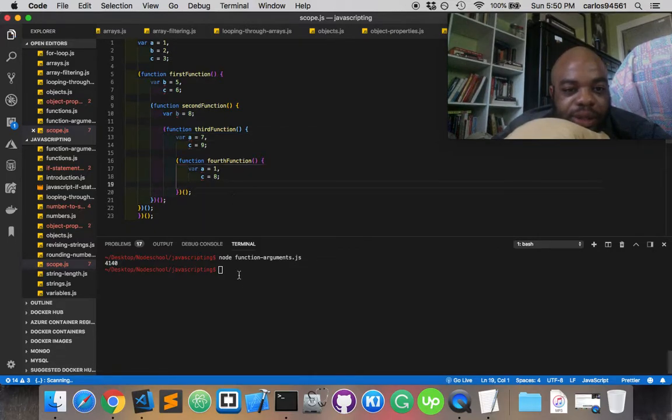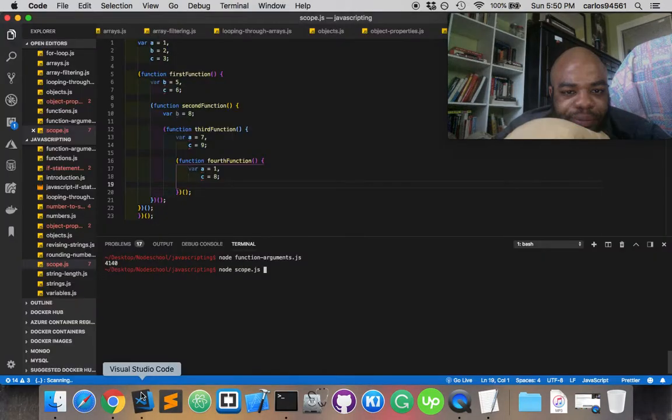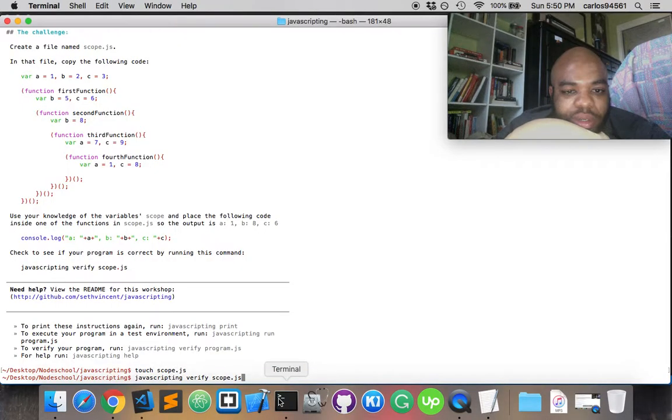So what are we doing? Console logging, node, what is it? scope.js. We want A to be 1, B to be 8, and C to be 6. So let's see. A to be 1. Yeah, we should probably make a comment. A to be 1, B to be 8, C 6.